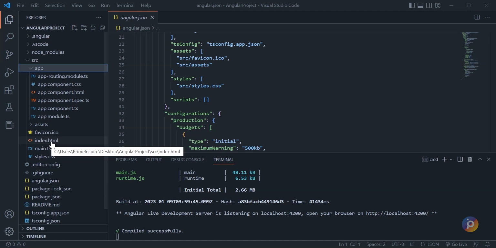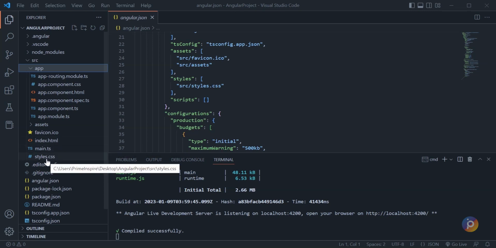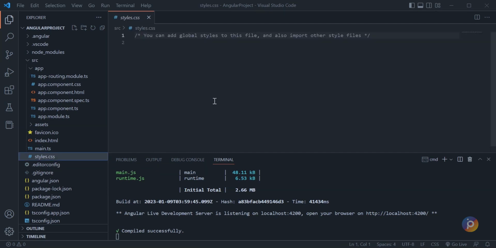You can also see that we have a styles.css file. That's the global style sheet for your application. Right now it's completely empty. Then we have the assets folder. Here you can place images and other media that you will need.